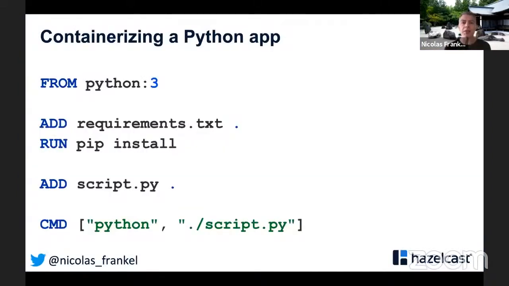Containerizing application. So if you want to containerize a Python application, it's quite easy. You just take from the Python 3, or 2 if you are stuck. You get your requirements.txt, you install the dependencies, and then you just add the script, you run the script, you're done. That's super straightforward.